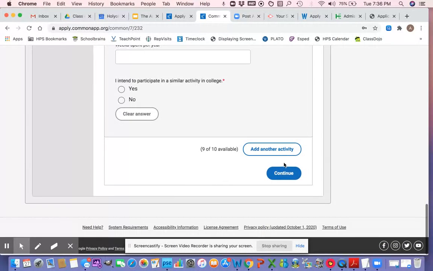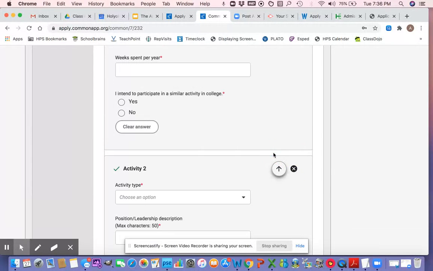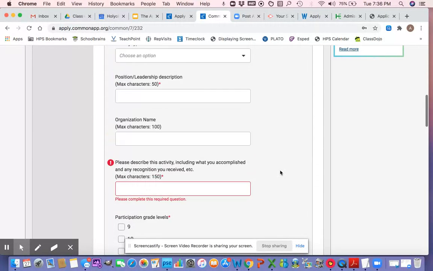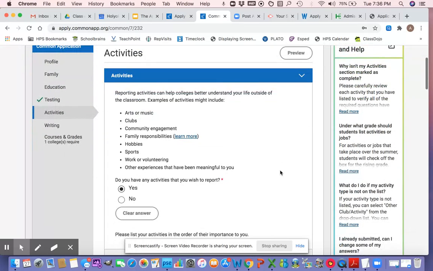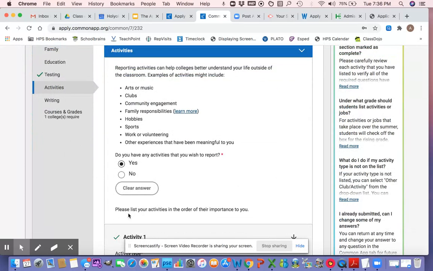After you've added one, you have to click this to add another activity. And then you can arrange your activities with these arrows so that you can have the most important one up top. They like you to organize them right here. Please list your activities in order of importance to you.